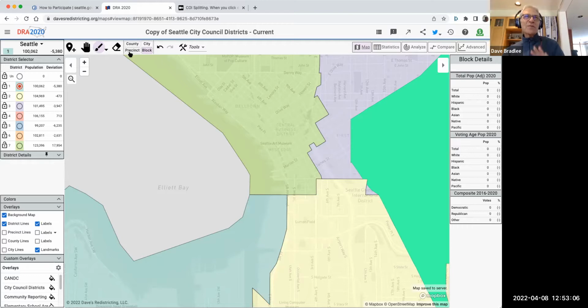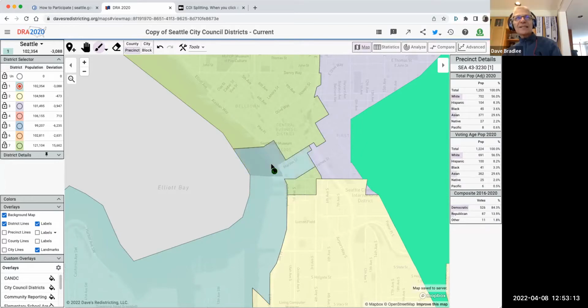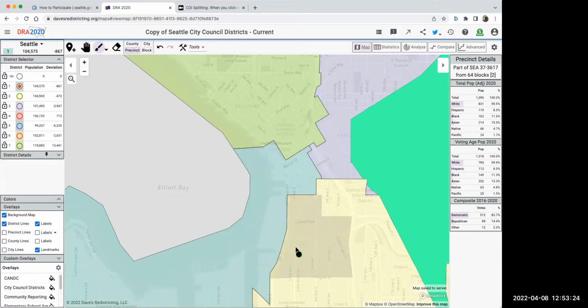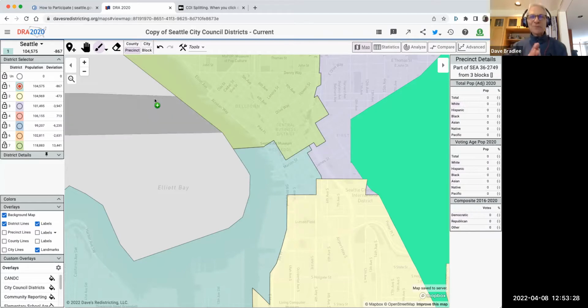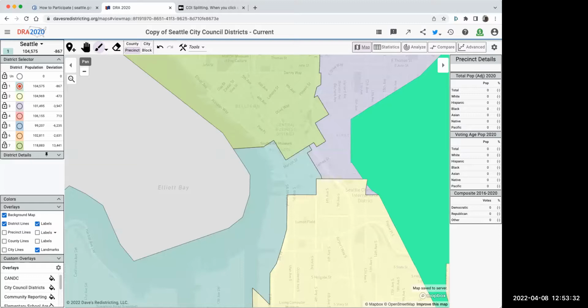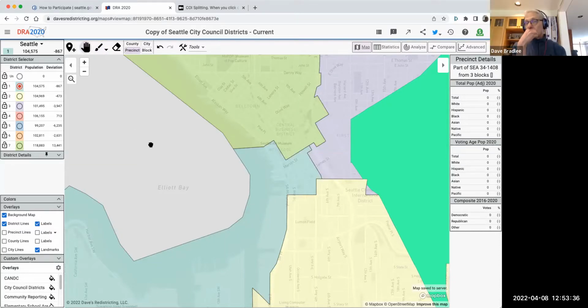Who knows if the commission's going to like this, but that is a way of getting I-5 and having the whole stadium district down into District 1. So maybe you do that. I know there's one group advocating for the International CID to be a part of District 1.